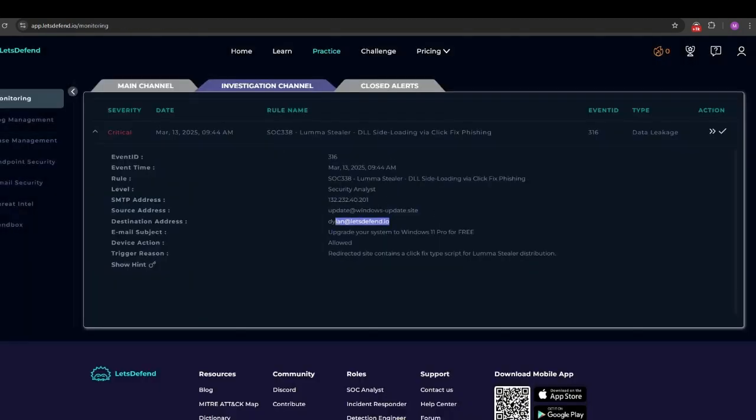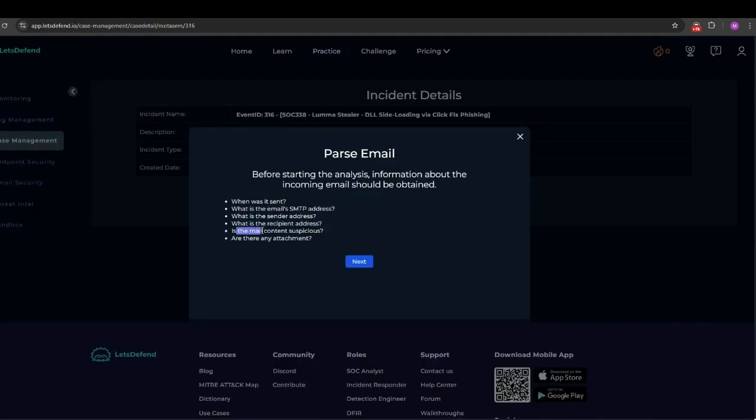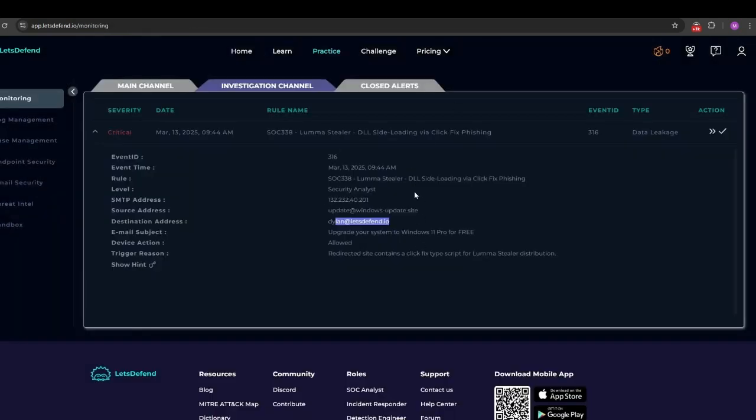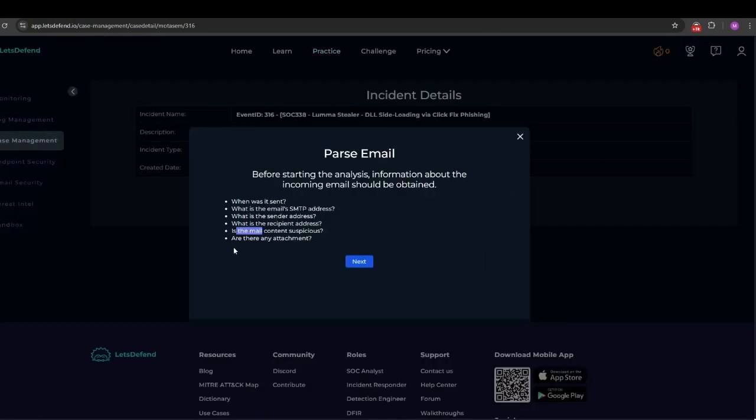It was Dylan. Is the email content suspicious? Now, based on the description of the incident, it is suspicious. Are there any attachments? No. So having answered all these questions, we're ready now to click next.